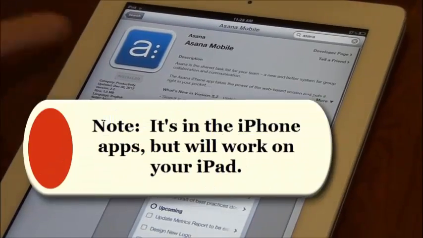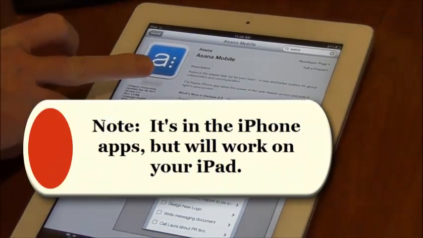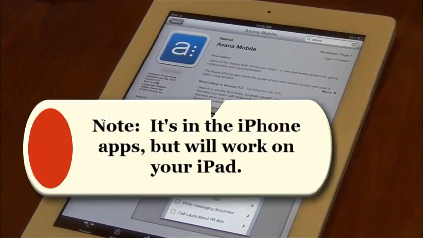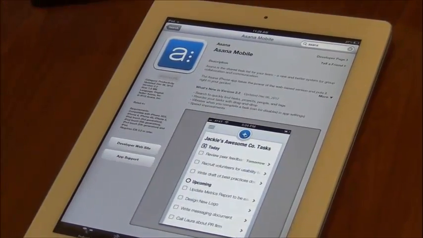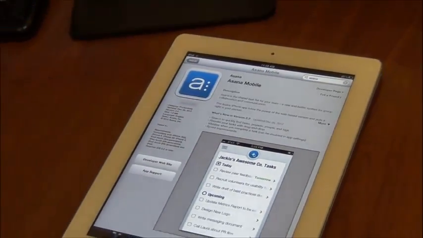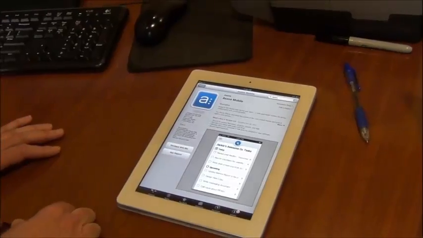And again, that's free. We've got it installed already, but all you would have to do is hit the free button, then hit install, put in your password for the iPad, and it's going to download directly to your home screen. Great. And now this automatically syncs, so I don't have to hook up any cords or anything like that. That's exactly right. Fabulous.